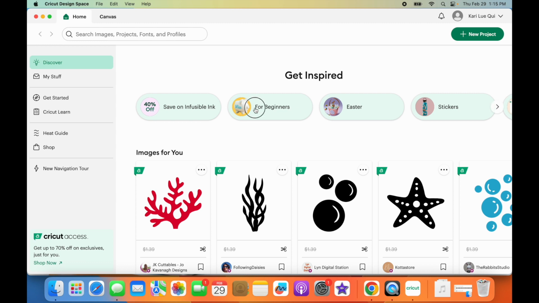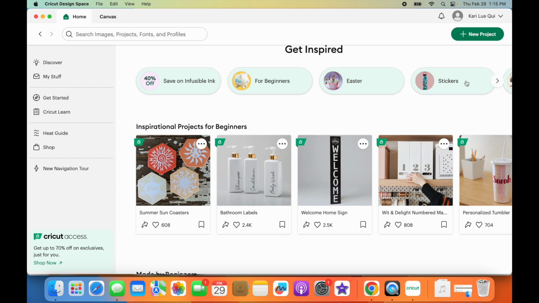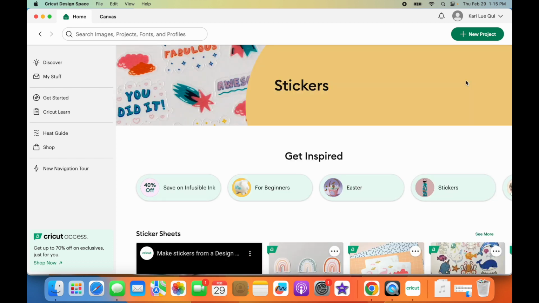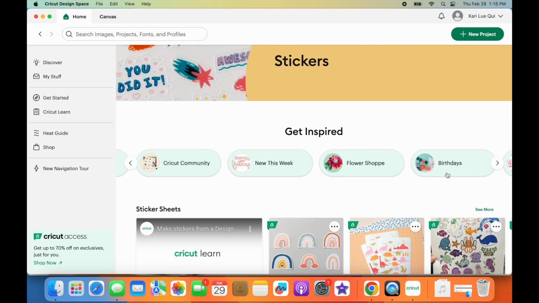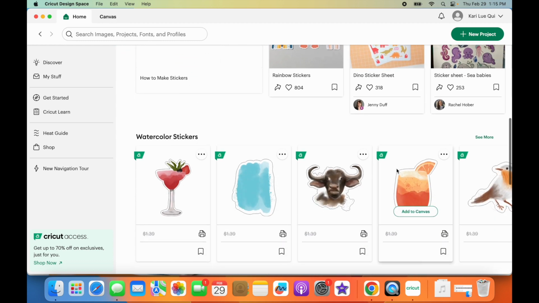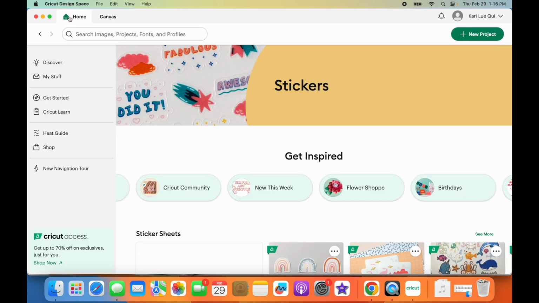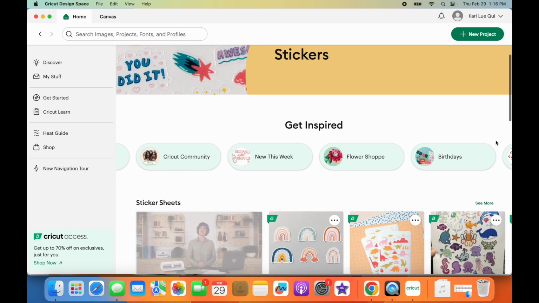You can also look for beginner type crafts if you want to. You can also look for specific type crafts like stickers or birthdays, flowers, or you could just check out what's new in different projects. So your canvas looks like this, and I will go into a more in-depth tutorial into the entire interface. Today it's just about downloading Design Space onto your desktop. So this is where we would be doing all our projects, and this is basically what you will see when you upload it.